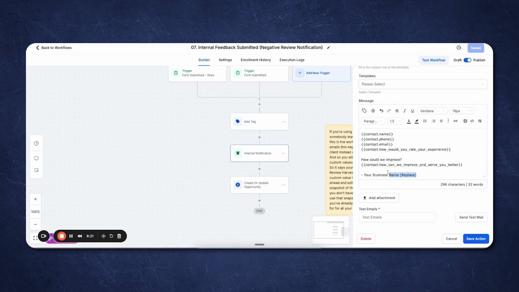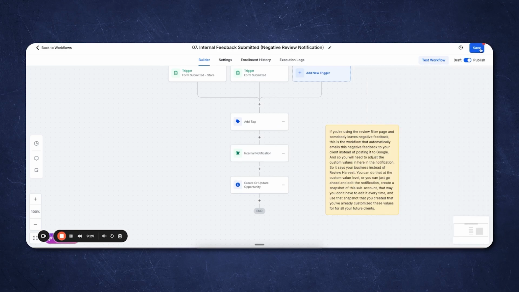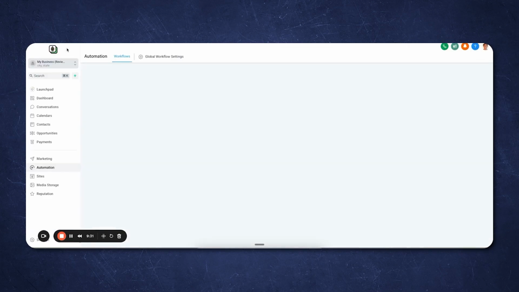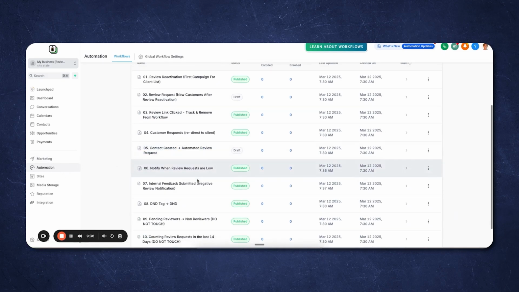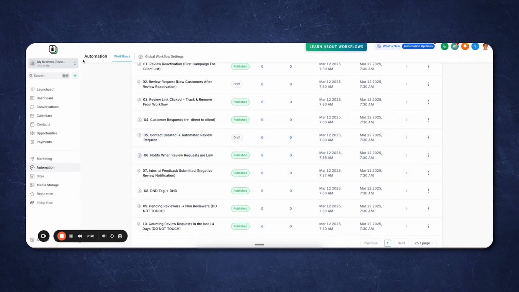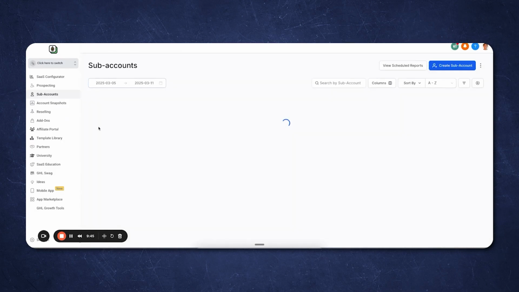And then down here at the bottom, you also want to replace this. It's just like making it seem like it's from you, so from your business. And so just save all of that, change it. So now it's customized with your info. And that is it. You are good to go now. Everything is customized. And now what you want to do is create a new snapshot from this sub account. So now let's go switch to agency view.